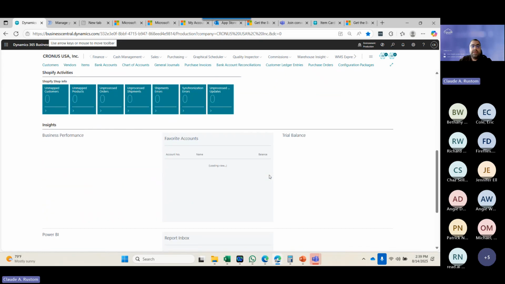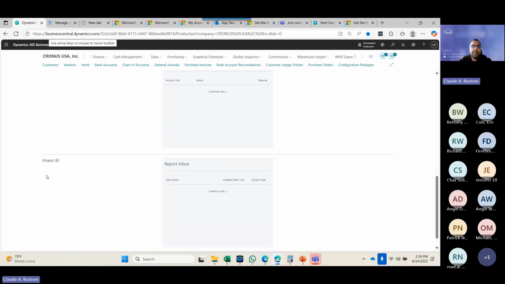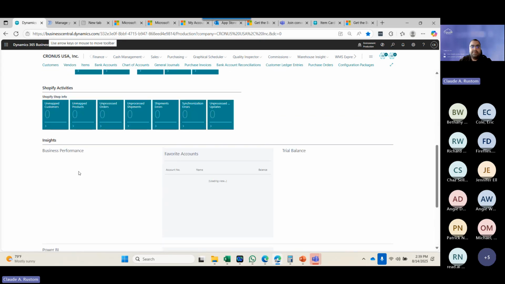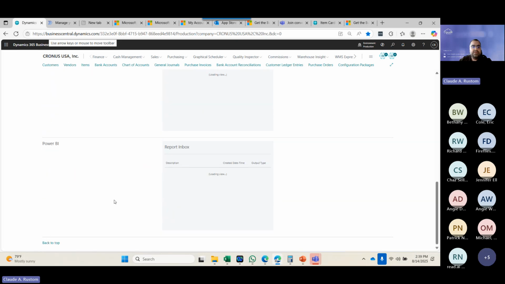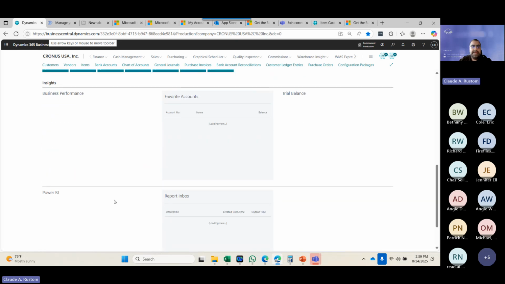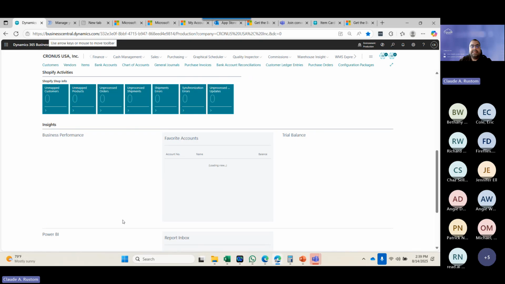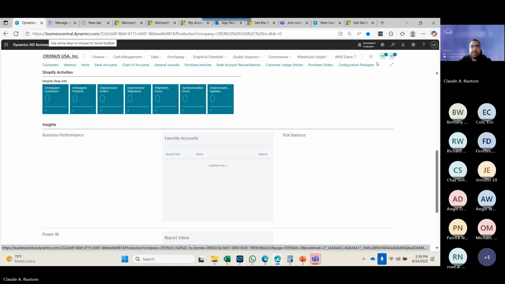In addition, you can go to Power BI and add the Power BI on the main page of Business Central. And in this case, you will be able to see the report directly on the first page of your Business Central.